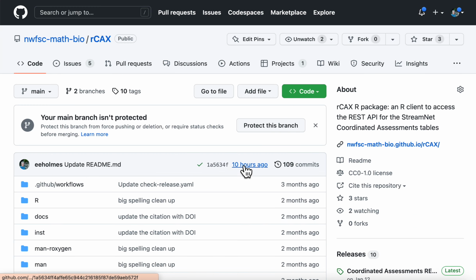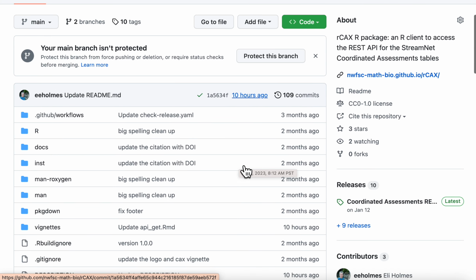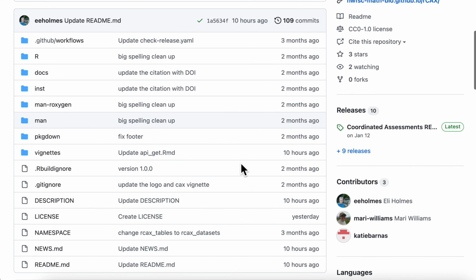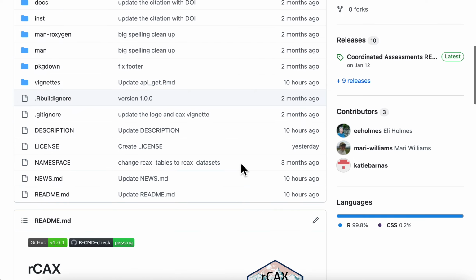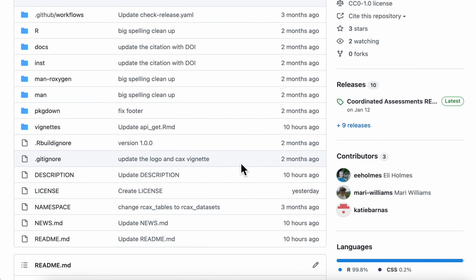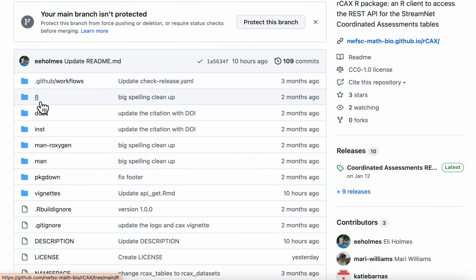I'm going to show mine, but the rredlist one looks very similar. When I started, theirs looked kind of like this, and I got rid of everything except the DESCRIPTION file and this R folder right here. That's all I needed in the beginning. Kept it really super simple.